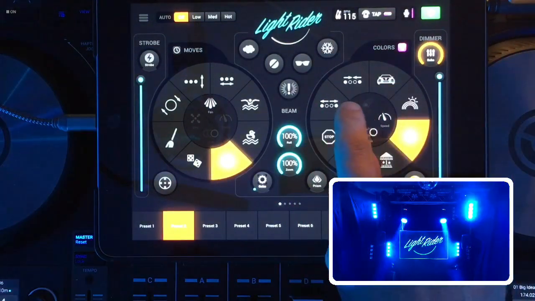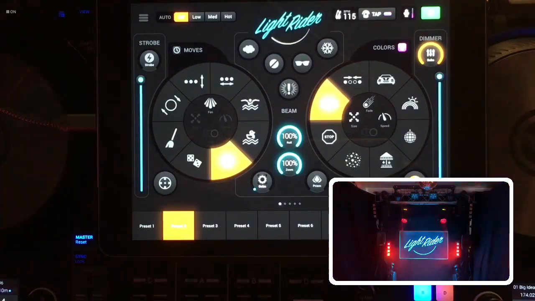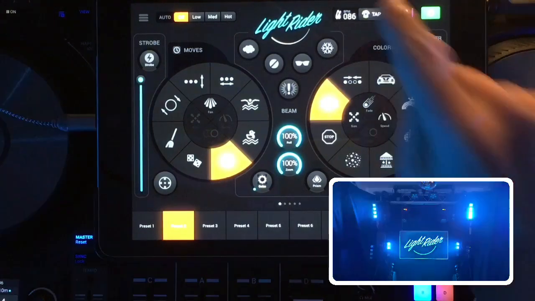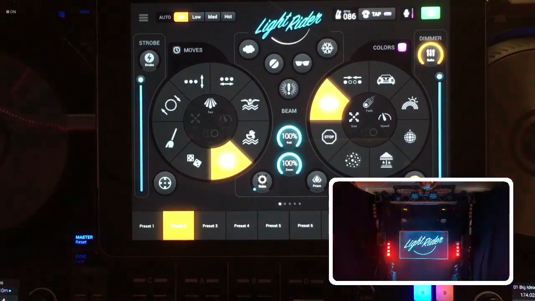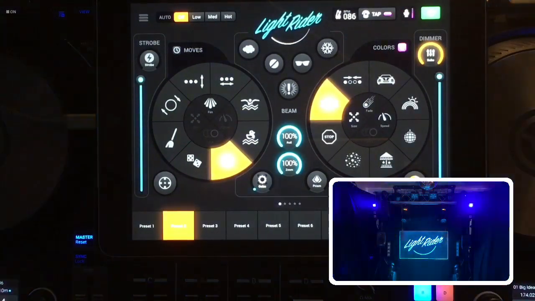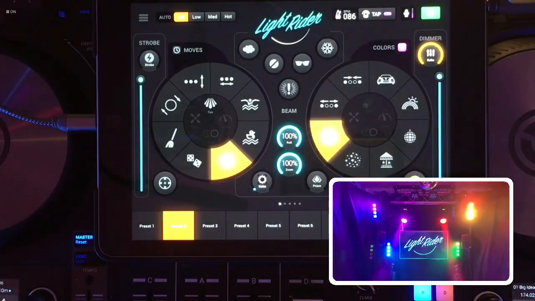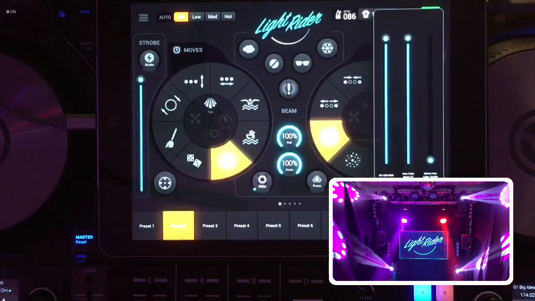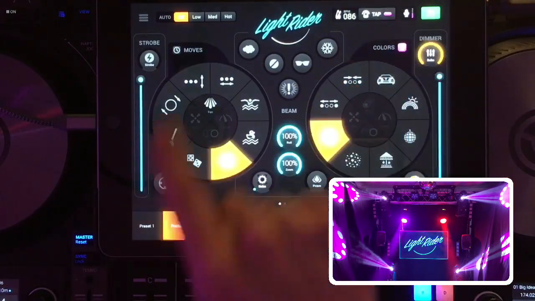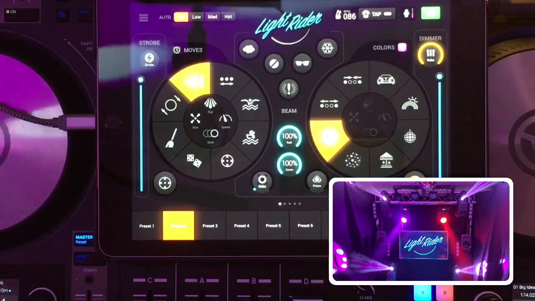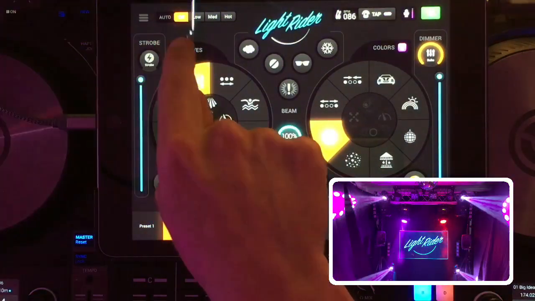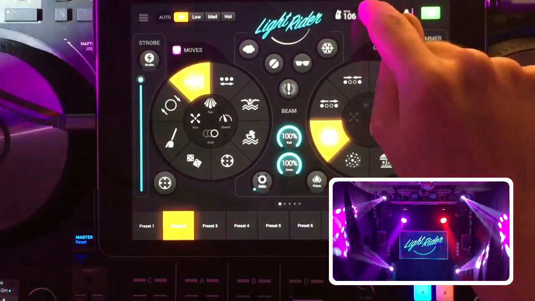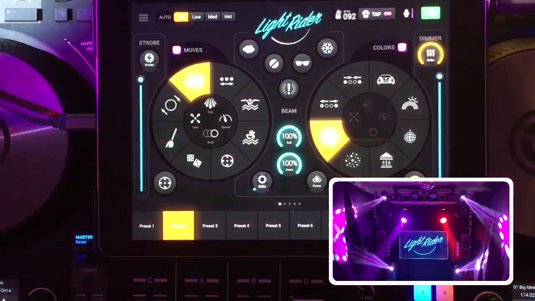Let's try this symmetrical effect here. 1, 2, 3, 4. There we go. And this also works with the move effects. So if I take this off, bring the scanners back up. Let's move the lights up and down. And over here. 1, 2, 3, 4.